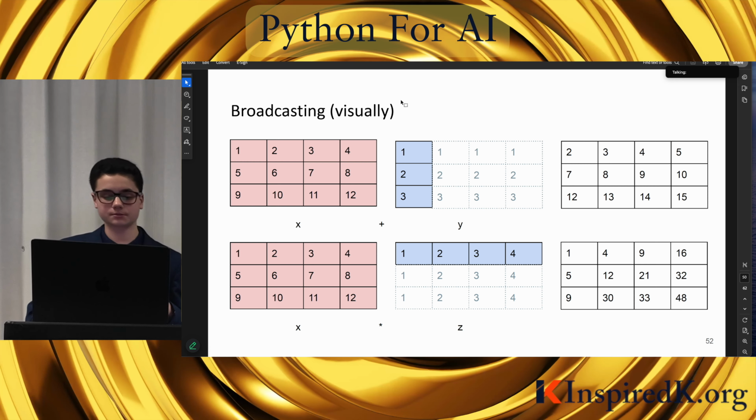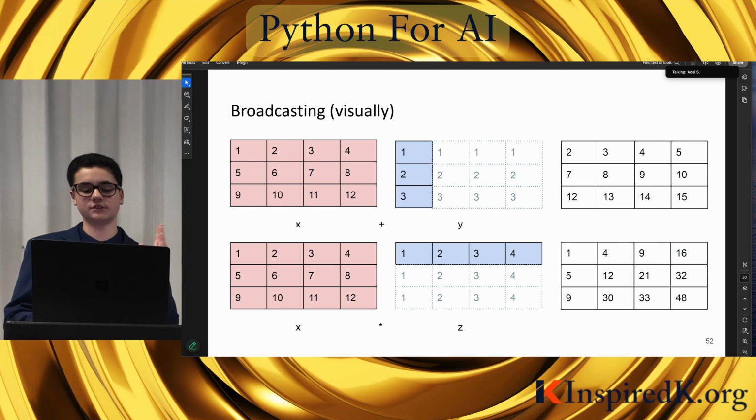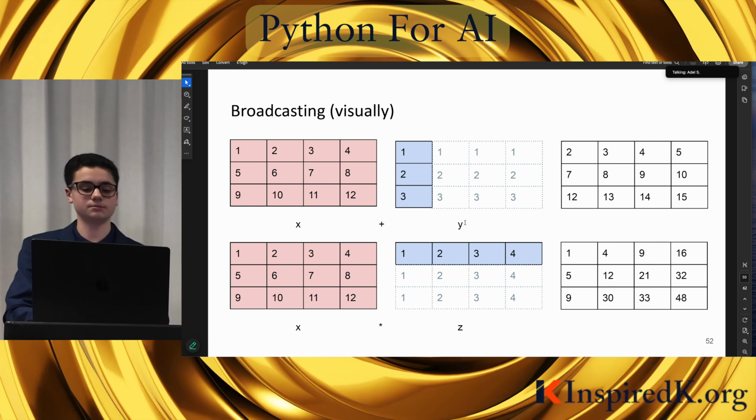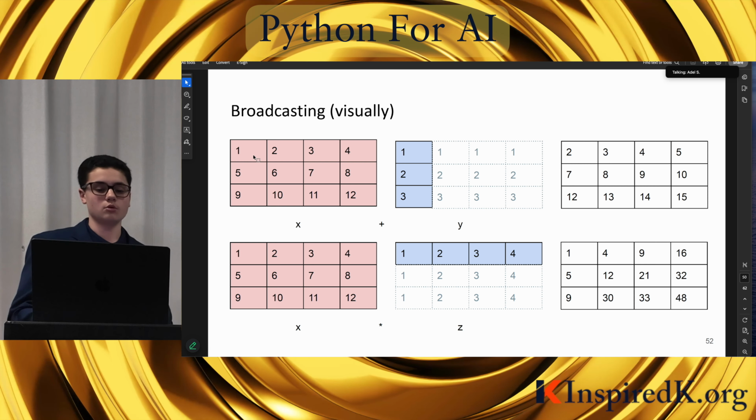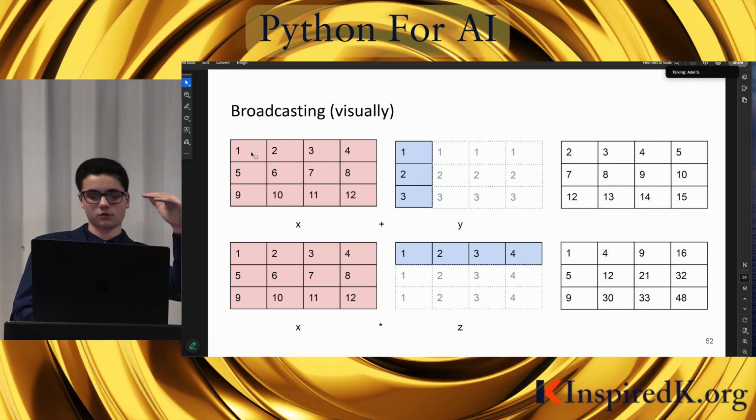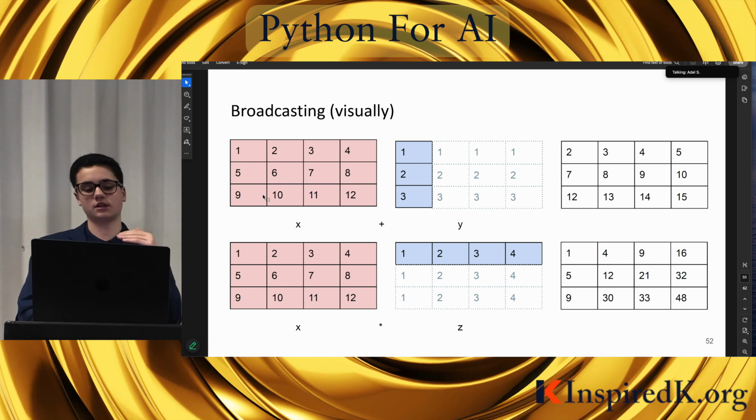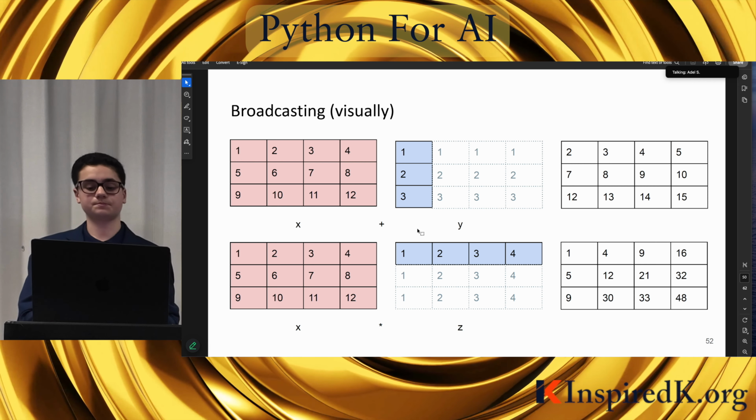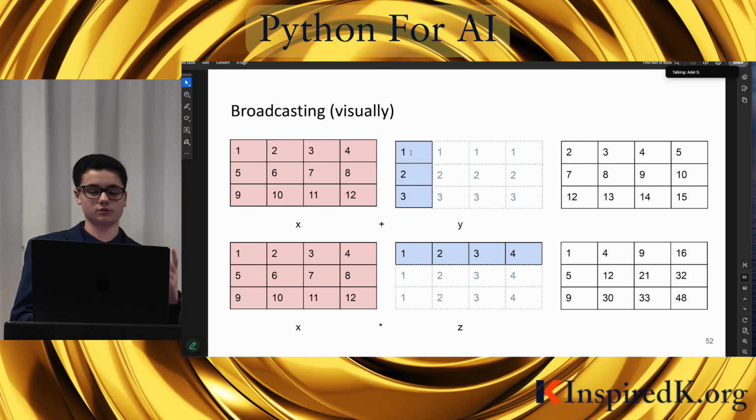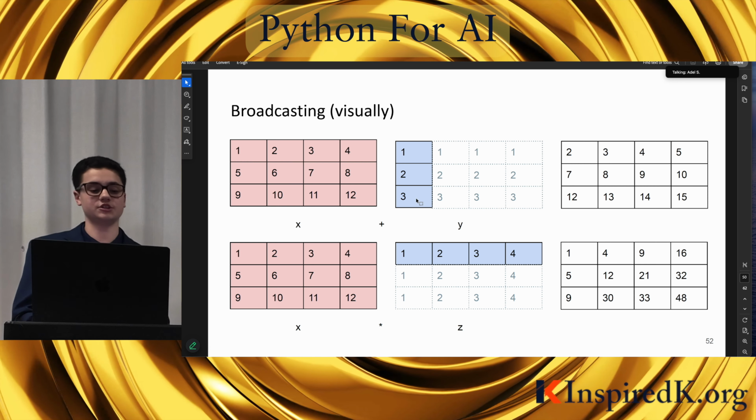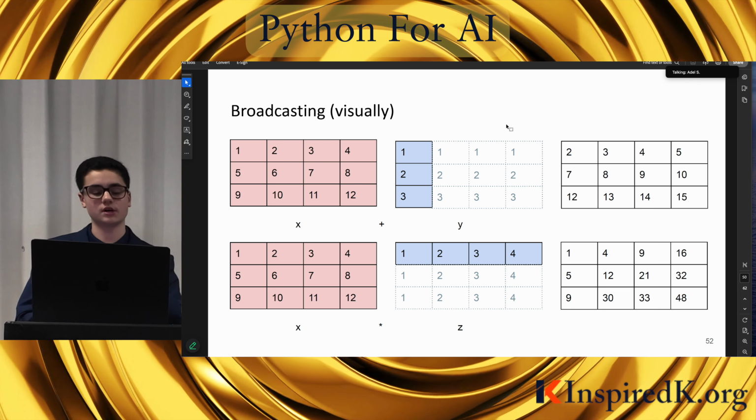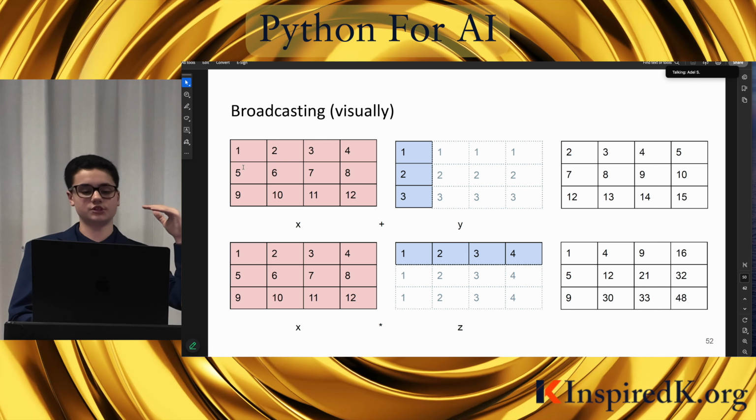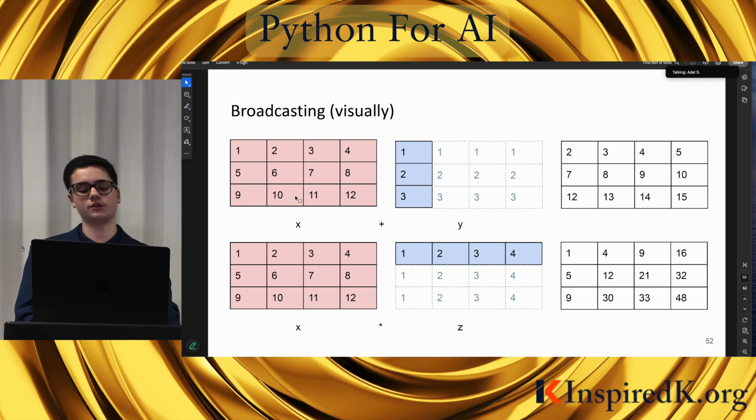To visualize this, let's look at the first and second NumPy arrays, adding them together. For example, if our first array was from 1 to 12, with 1, 2, 3, 4, 5, 6, 7, 8, 9, 10, 11, 12, plus the vector of 1, 2, and 3, the 1, 2, 3 addition would be sent throughout each of the rows to add 1 to everything in the first row, 2 to everything in the second row, and 3 to everything in the third row.